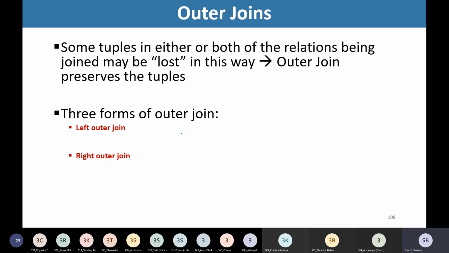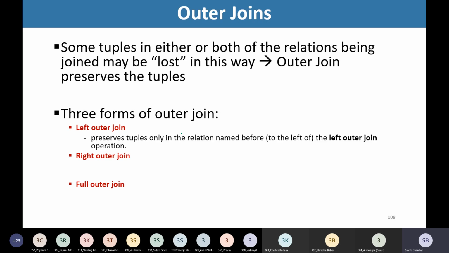So there are three forms of outer join. We have left outer join, right outer join, and full outer join. In left outer join, this join preserves the tuples only in the relation named before, or the relation on the left hand side of the construct left outer join.